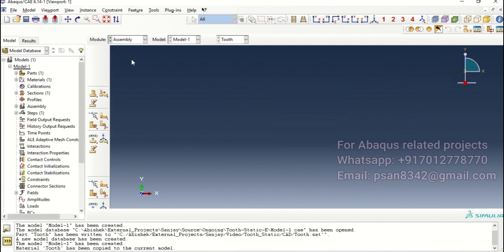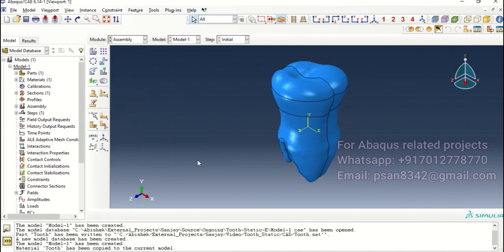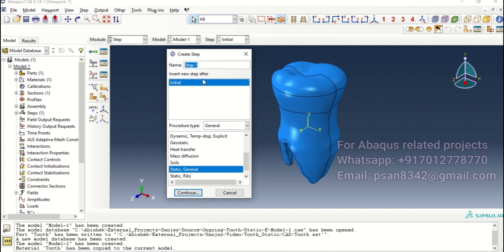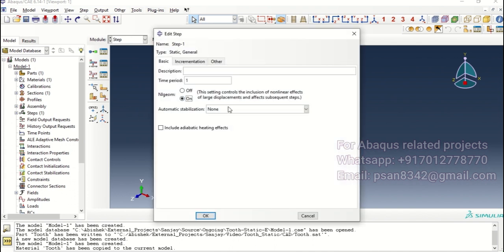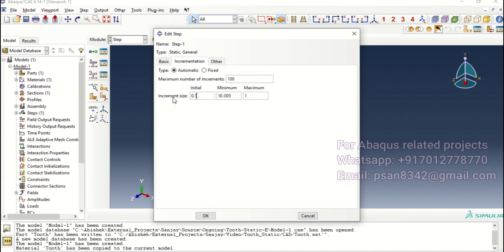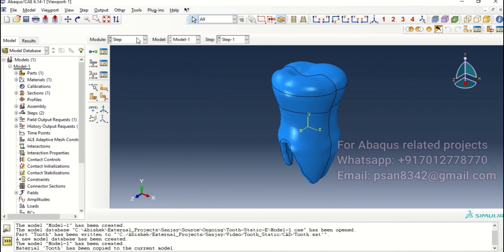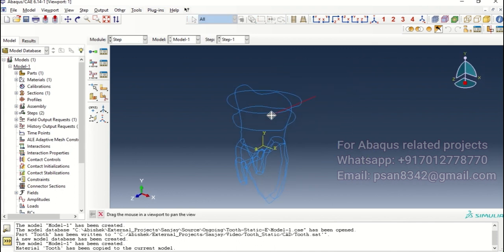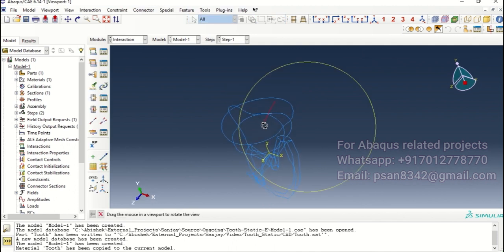So we are done with that, and since it is a simple one, import it and let's start with the step. Go over here. It's a simple static general step, and let's run it. No need for this, and then increment. Reduce this and then increase some number on this. Done. So we have created it in such a way, and then let's go to interactions. It's pretty much an easier one, as you can see.